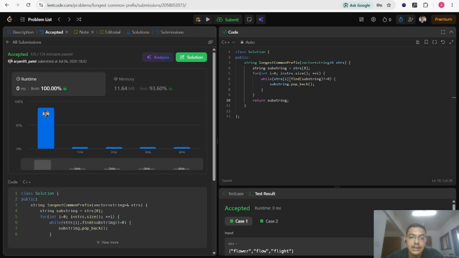Space complexity: take a look at our variables. We aren't creating any extra vectors, hash maps or arrays. We are modifying our substring variable completely in place. Therefore, our auxiliary space complexity is flawless, constant, order of one space. And that is how you solve the longest common prefix by shrinking your way to the answer. It is an incredibly clean strategy that clean coded string operations make it look simple.